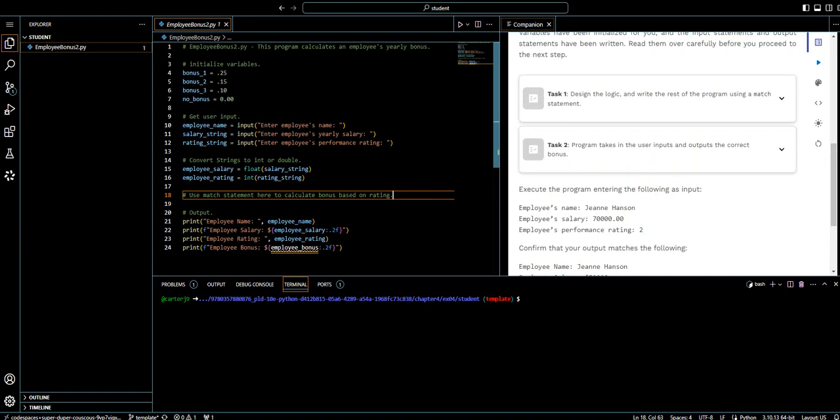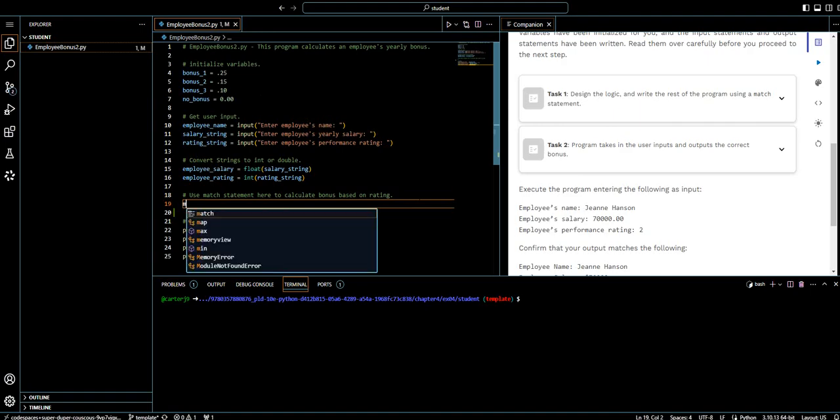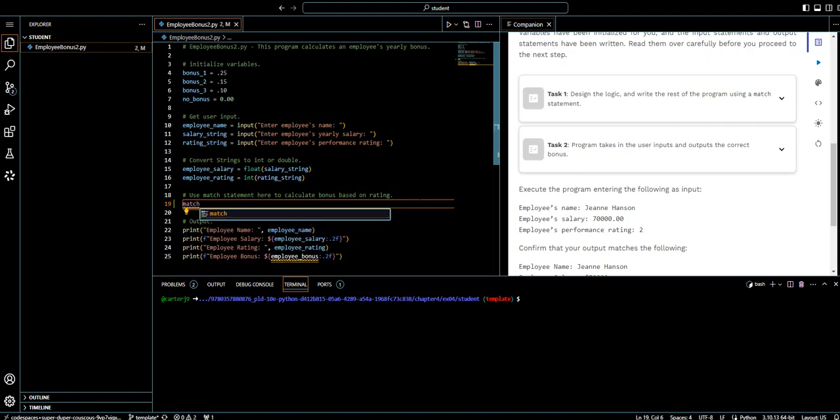Those first two, as I say, look at it carefully. Sometimes they leave stuff out that we have to put in. So employee rating string. This time it looks like it got it. So let's go straight to our match statement. A match statement, first thing you're going to do, of course, is match. And we'll go with match employee rating, and so colon there.